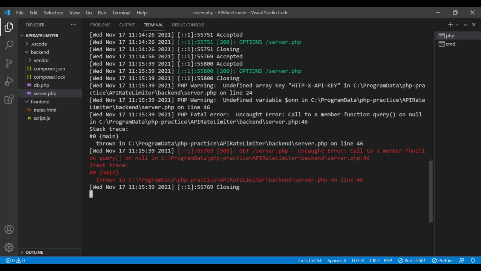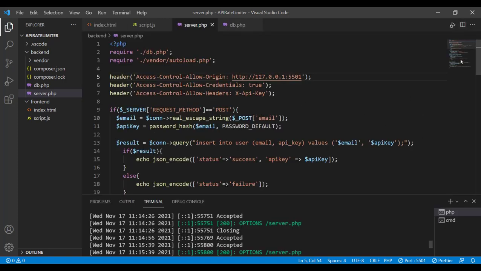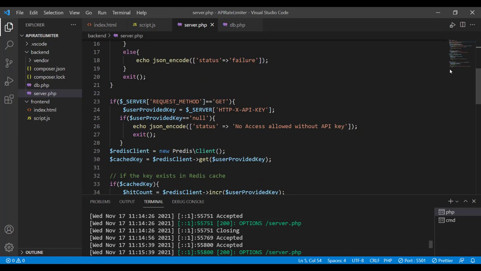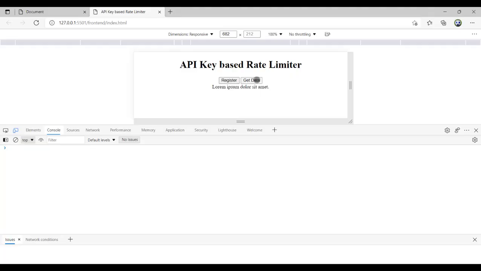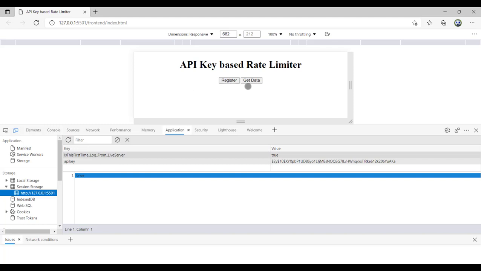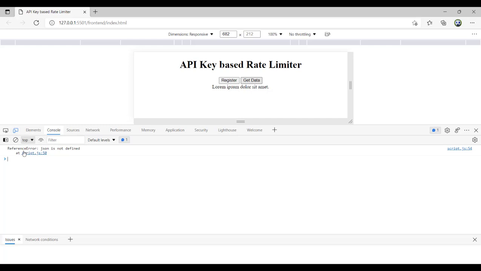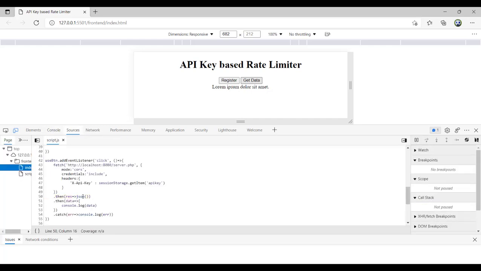Undefined array key, HTTP hex API key on line 24. It's actually underscore, not hyphen. Now we can make a request to get the data. Let's go and check the console because we have dumped everything there. It says JSON is not defined on line 50. Okay, over here. So it's supposed to be response.json, not just JSON.